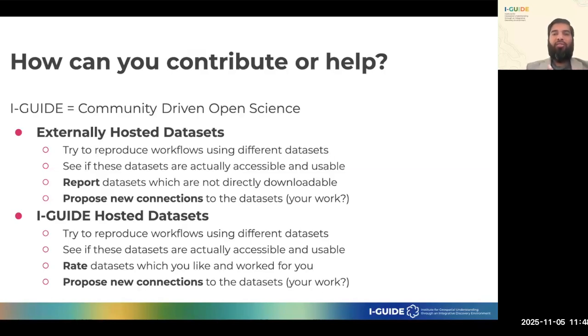Specifically for data set element types, like externally hosted data sets, while exploring these data sets, you can directly see whether they are iGuide data sets or externally hosted data sets by using the particular link that is provided for them. So try to reproduce the workflows using these different data sets which they are connected to, and see whether these data sets are actually accessible and usable.